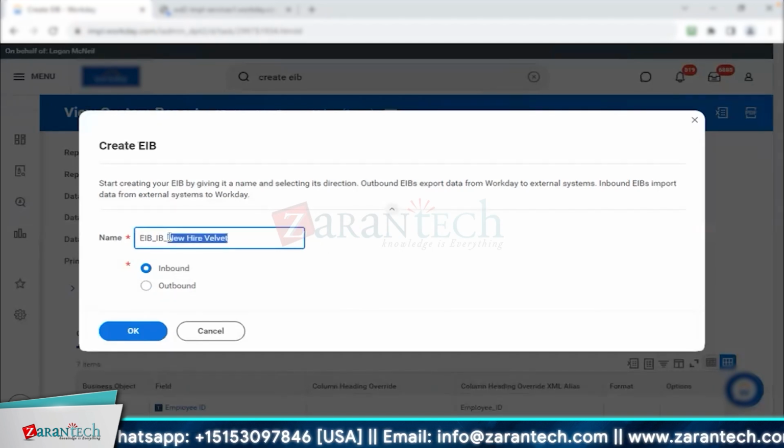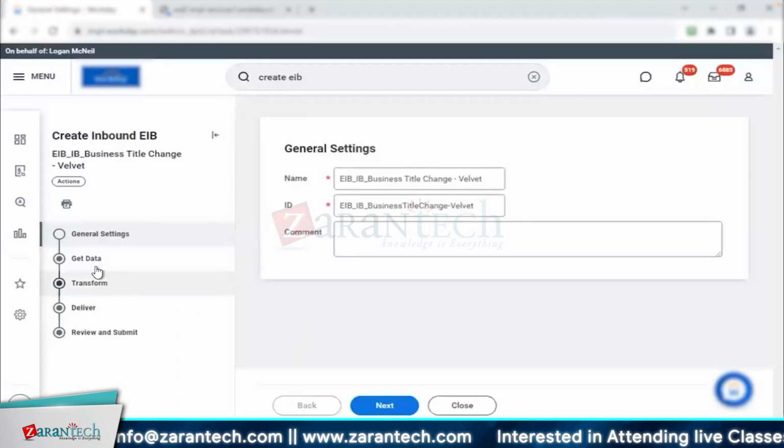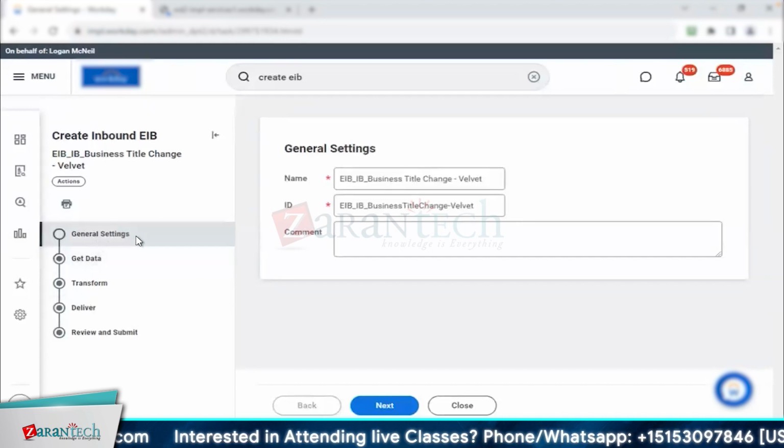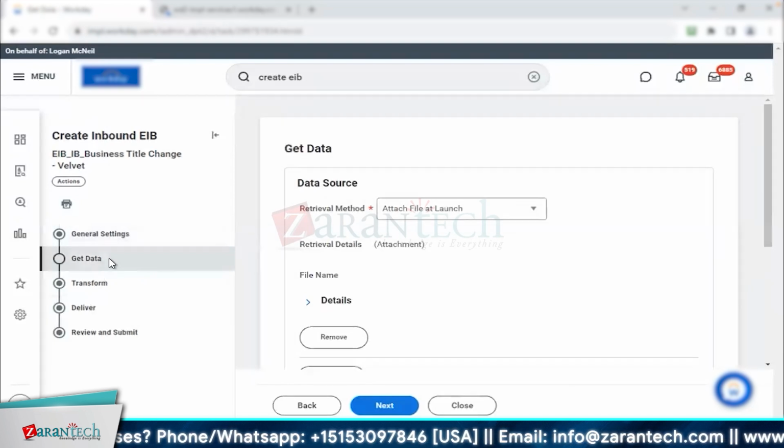We'll do a business title change. As you can see here, it's a 3-step process. You have a get data. You don't have to do anything in the general settings. Get data, that's the first step where you will provide the source from where you are getting that file.